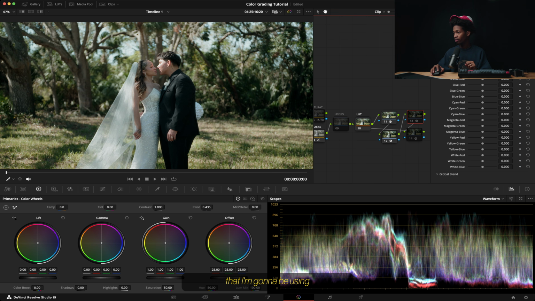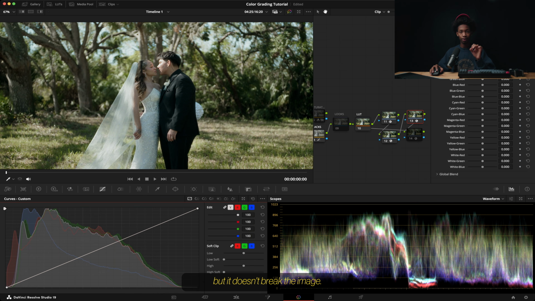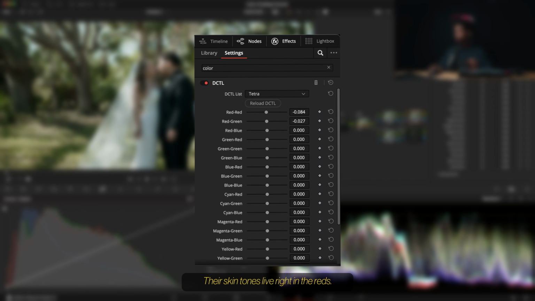So then the next node that I'm going to be using is the most clutch node ever, the most clutch DCTL ever. And the best thing about this DCTL is that it is free. This next DCTL that I use is called Tetra. When I turn on Tetra, what it pretty much does is what my curves do, my hue versus hue, all these curves, but it doesn't break the image. So for example, skin tones live right in the reds. They live mostly in the reds.